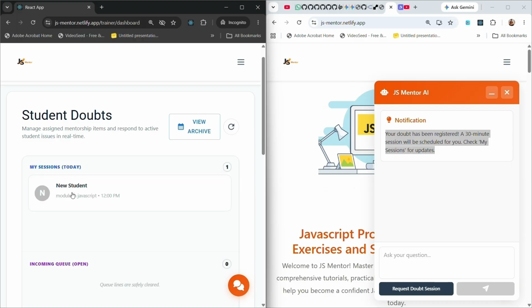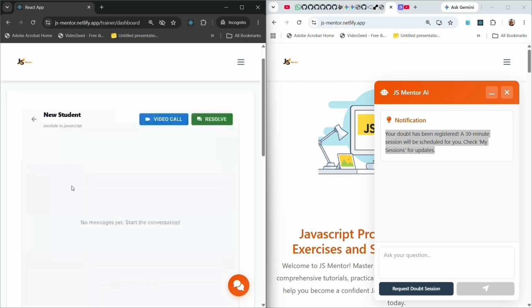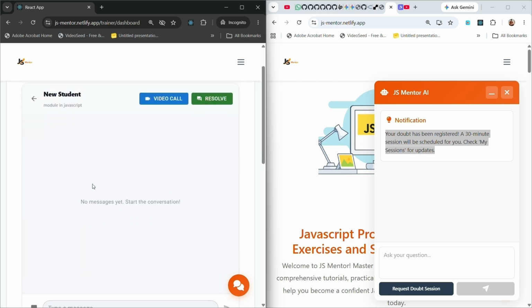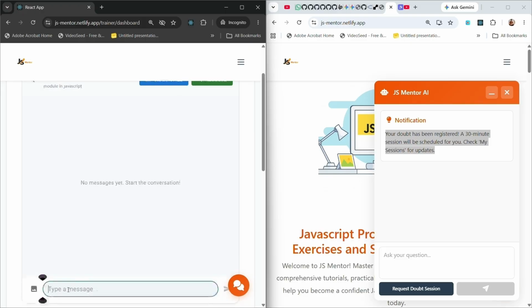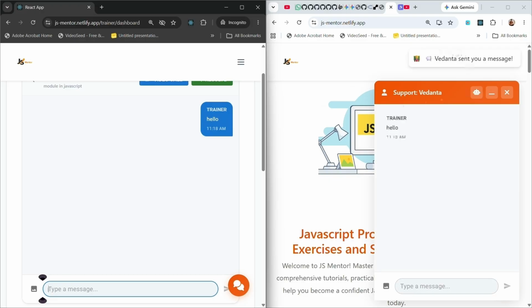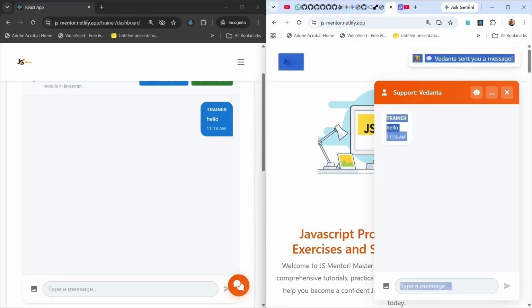So basically, you do not actually need to refresh this on your own. It auto refreshes in a while, but sometimes it takes time. So you can manually refresh data from over here. So now I'll just click on new student and you can see that no messages have been sent yet. So I'll just initiate the conversation from the trainer part. So I'll just say hello, and it will be coming over here as the notification and in the chatbot as well.